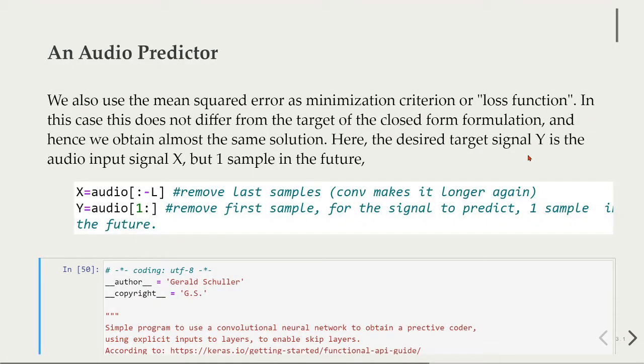Our last example is an audio predictor. In this case, we are going to use the mean squared error as a minimization criteria for the loss function. In this case, this does not differ from the target of the closed form formulation, and hence we obtain almost the same solution.